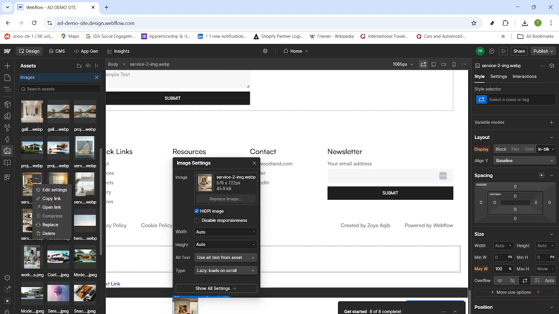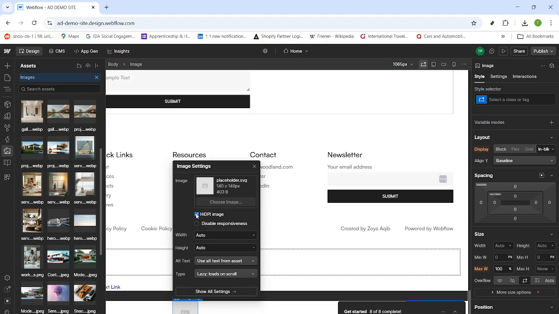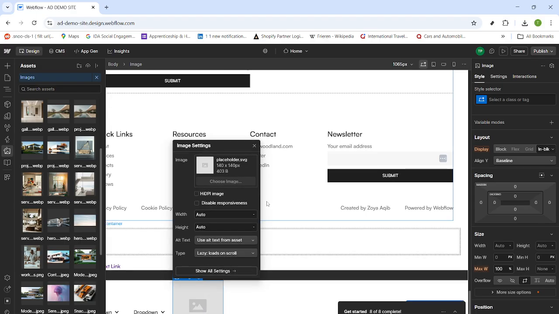Add descriptive alt text. This is important for accessibility and SEO. Briefly describe what's in the image or its purpose so screen readers and search engines understand it.